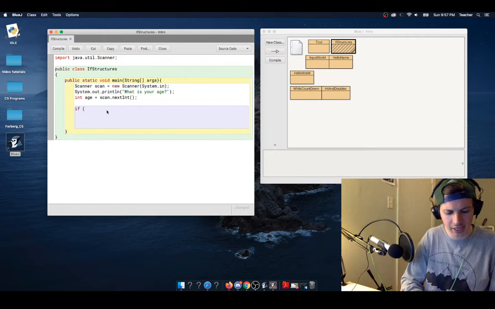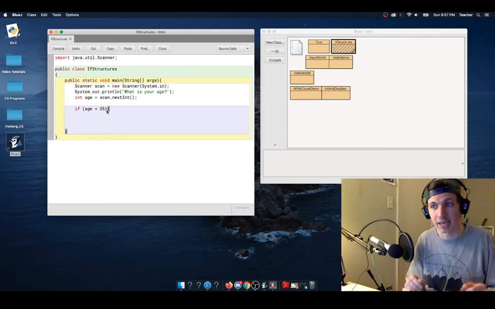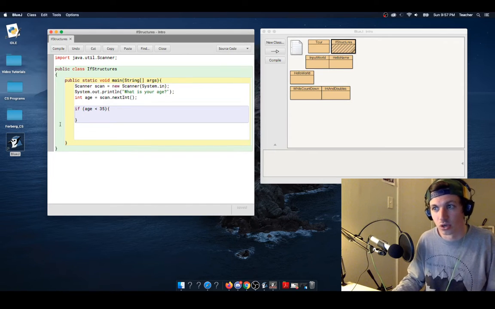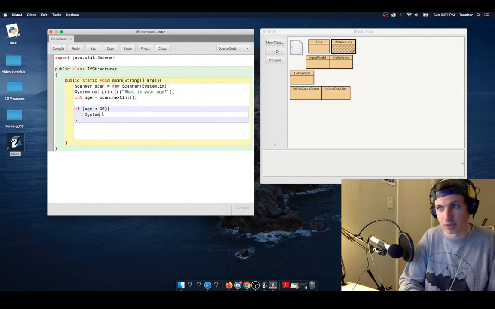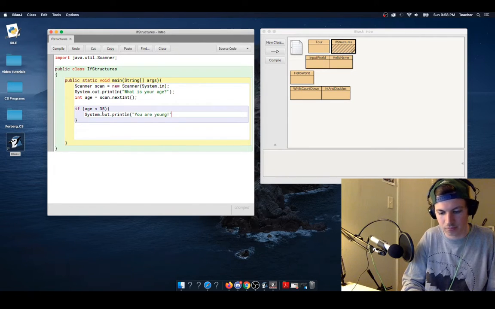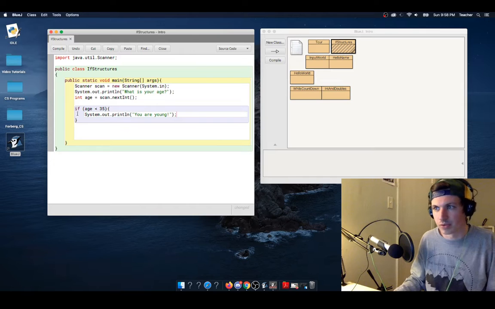So if age, we're going to say if age is less than 35, we are going to close that up, and then we need to start a bracket. Our condition is now going to be inside of this bracket. So inside of this if statement, we are going to throw in our system.out.println, and we will go through here and say you are young. So we've got that right there.